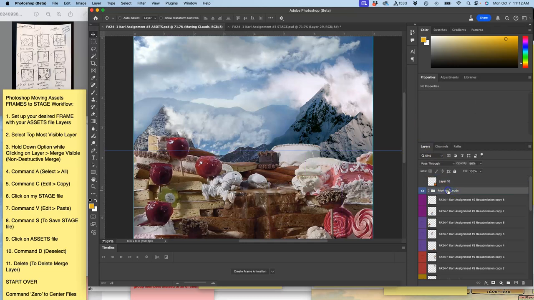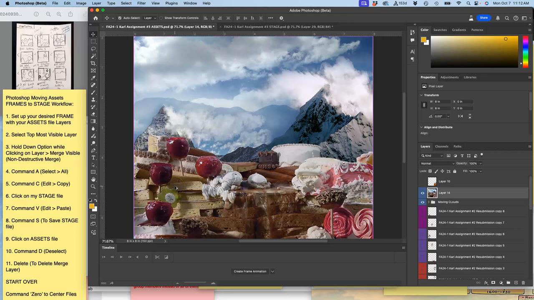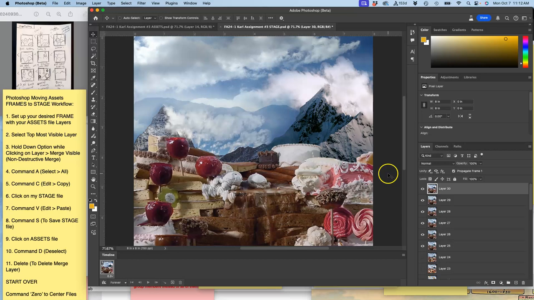But I'm on the wrong layer. There we go. And then hold down Option, Layer, Merge Visible. Command A, Command C, move it over to my stage.